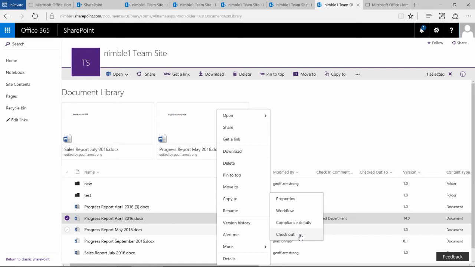And that will ensure the changes that you're making are completely secure and private until you check that document back in. And we're going to talk a bit more now about some of the other functionality that's available here that then adds to that and enhances that.